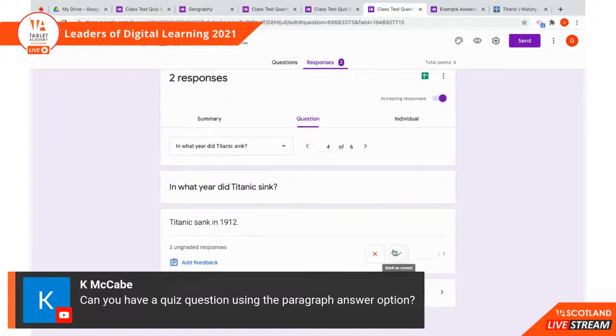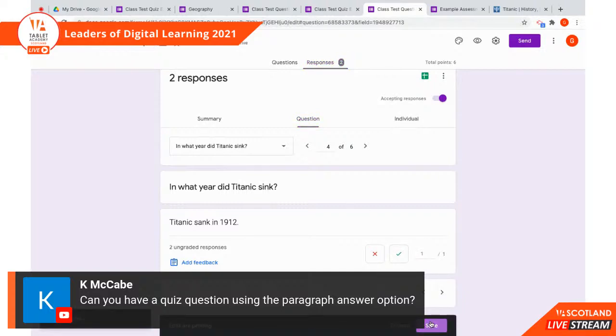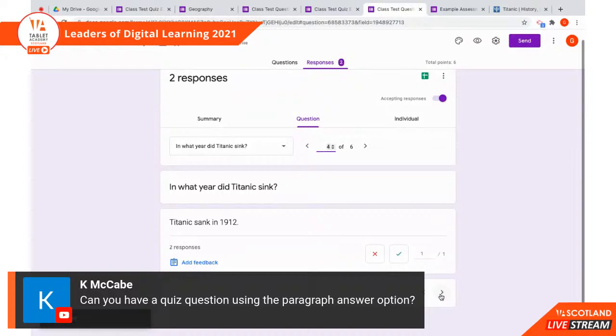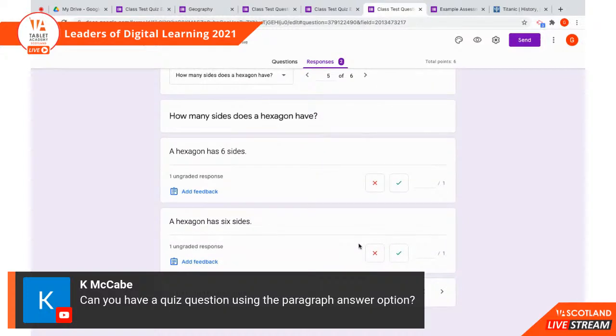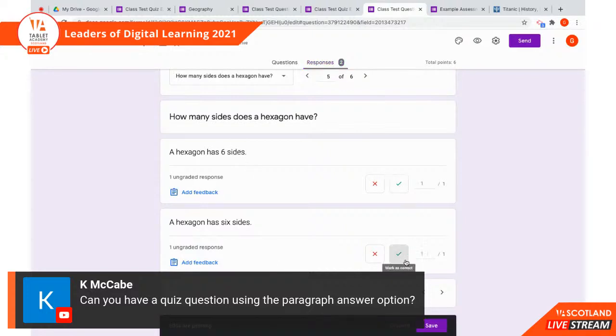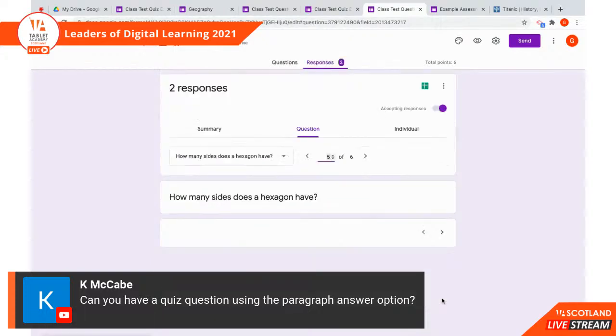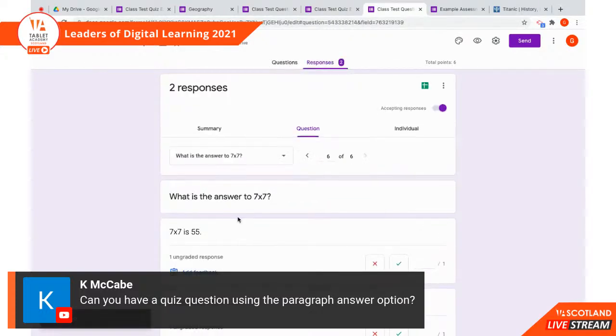Again, getting a feeling we're working together here. You get the same answers, but yeah. Hexagon is 6 sides. So again, same answer, just different ways of writing it here. I'd give them both the mark. So yes, yes. Save. Final question.